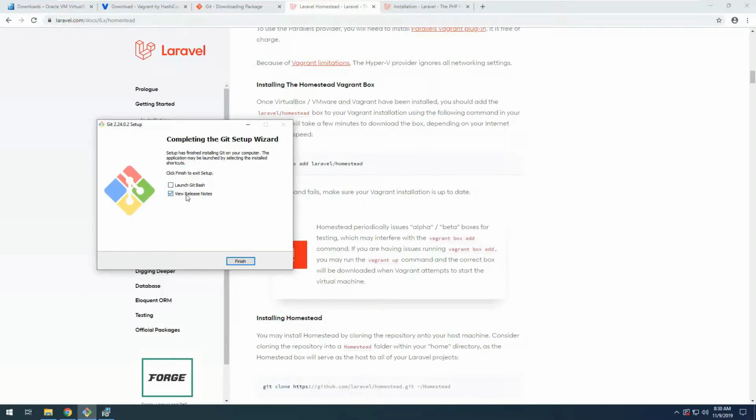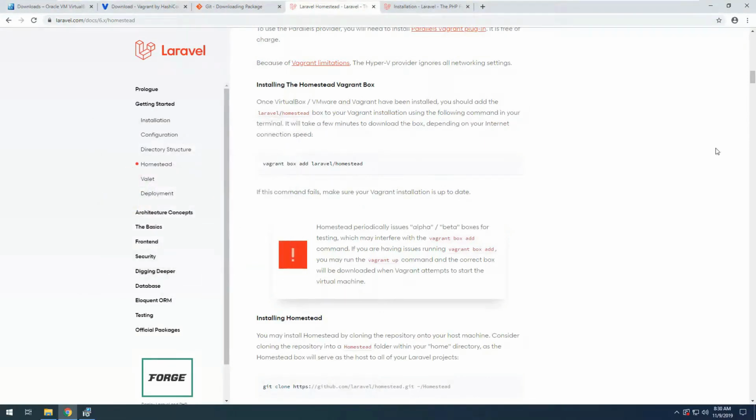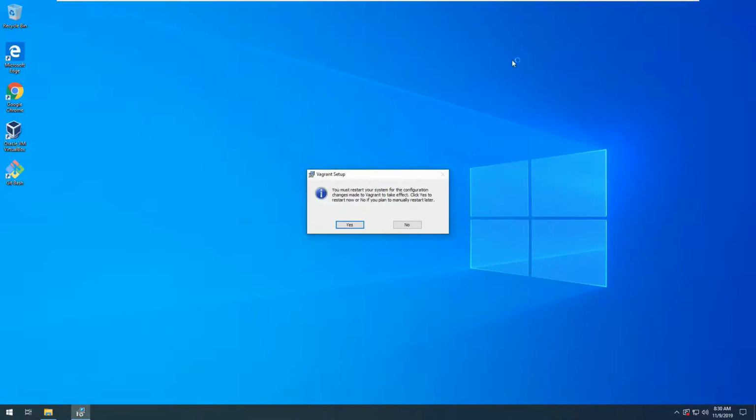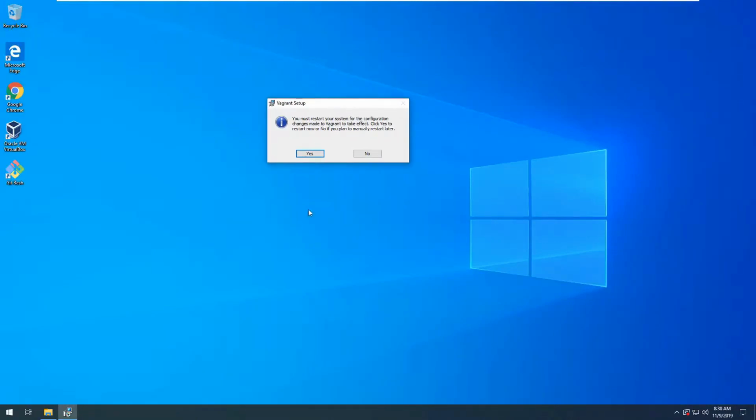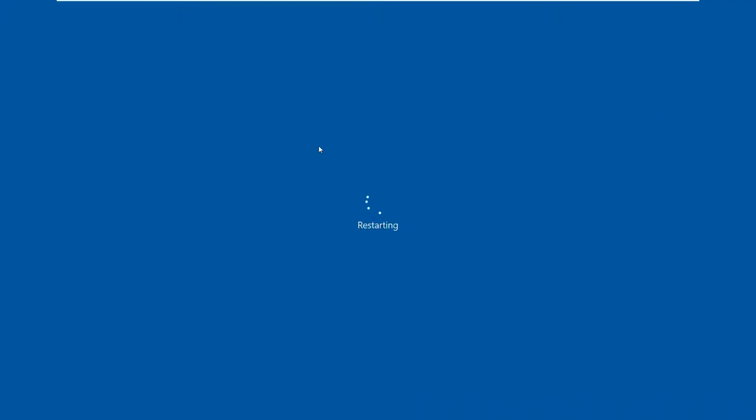Let's finish this one, and I'll uncheck this one, and let me close all of the browsers, and I will just click on restart. So let's wait for the device to reboot. Just click on yes.